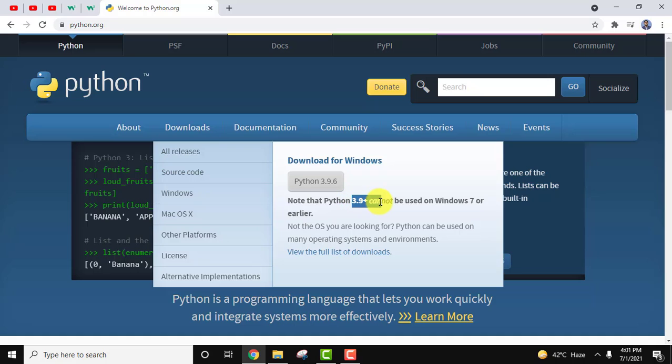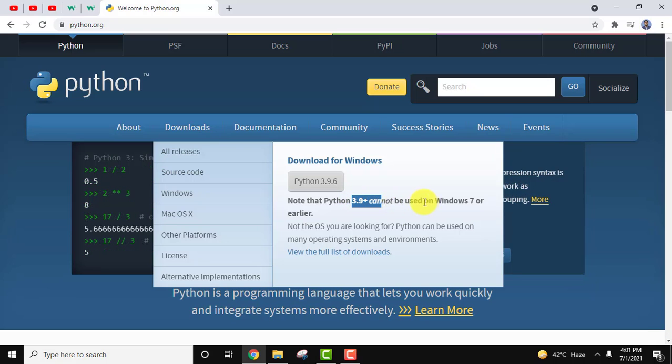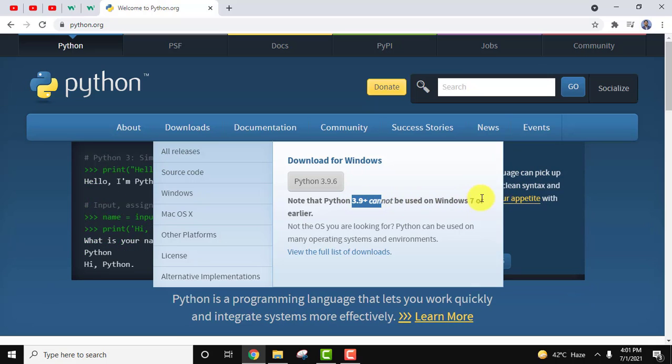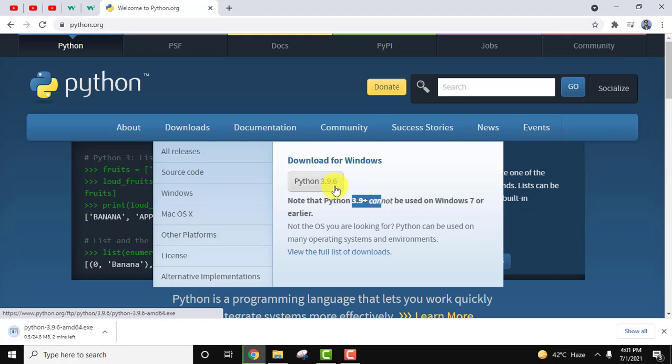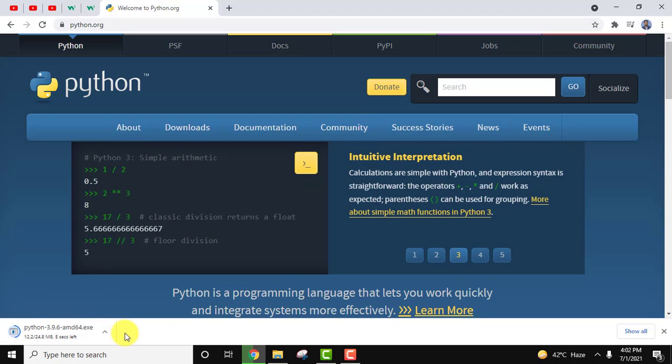You can also check here that 3.9 plus versions cannot be used on Windows 7 or earlier. That means Windows 7 or XP won't be able to install 3.9.6. So I'll just click on it to download. You can see it is for Windows only. We are installing on Windows 10, so it's fine. Let's click on it to download. After clicking, you can see it's only 24 MB. It will take some seconds to download. Just wait.